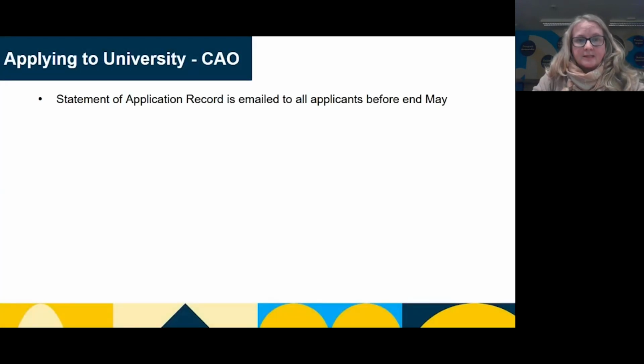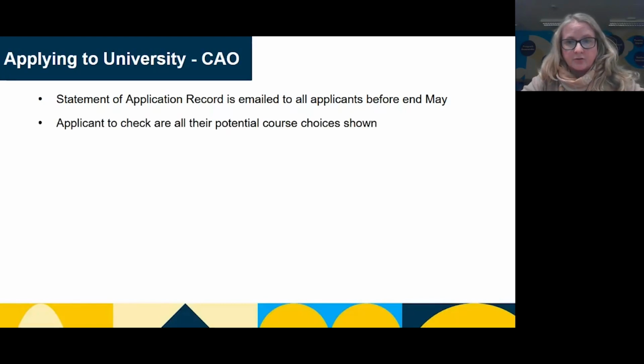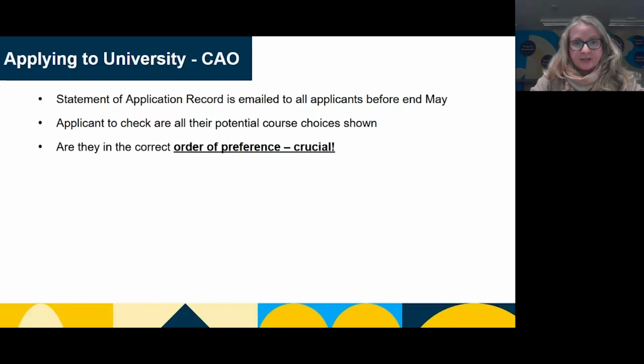So you will be sent a statement of application record, which will be emailed to you by the CAO before the end of May. And what you're to do here, this is them giving you an opportunity to check what you have told it your information is and the courses, for example, that you want to do. So you check then at that stage, or any stage, but certainly double, triple check at this stage, that all the potential courses that you think you want to do are noted down and in order of preference that you want them noted down. This is absolutely crucial.